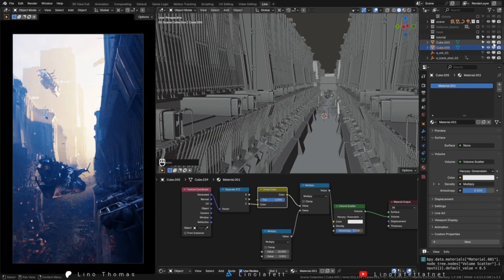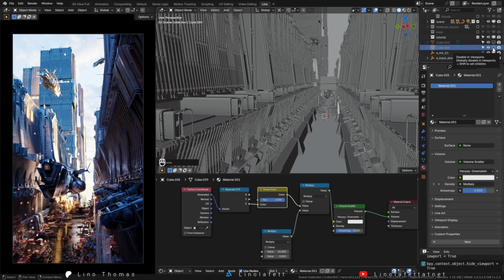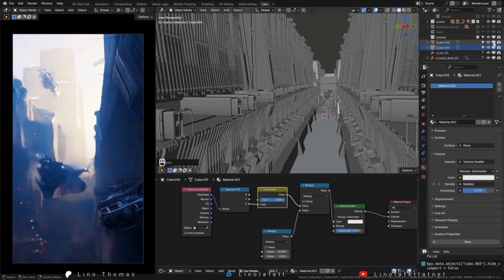With these two volumes, you can now create very convincing scenes and have full control over where exactly you need the fog to create depth.